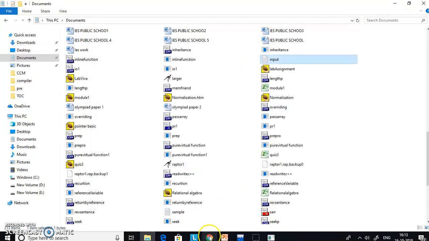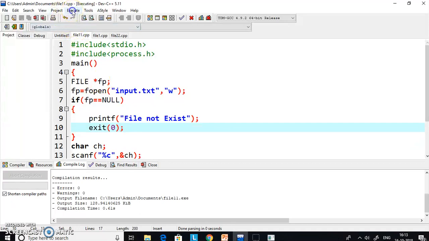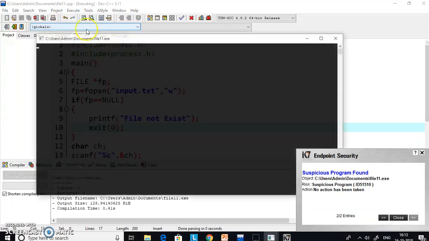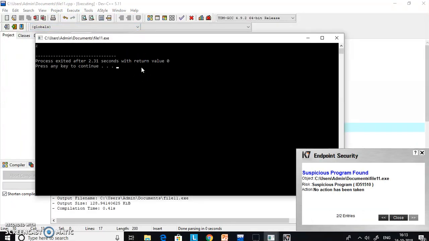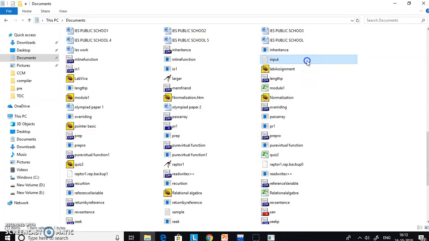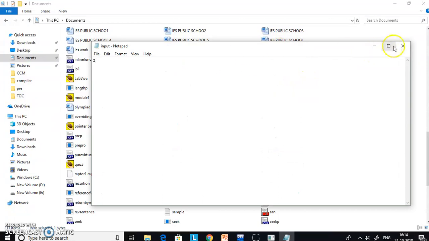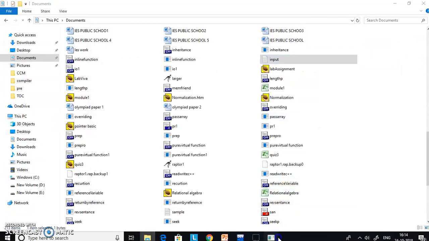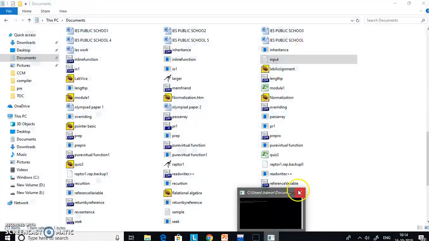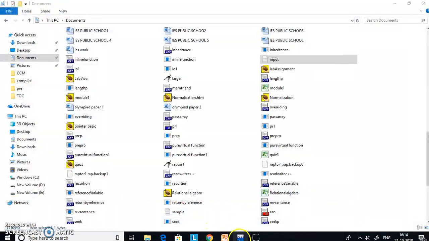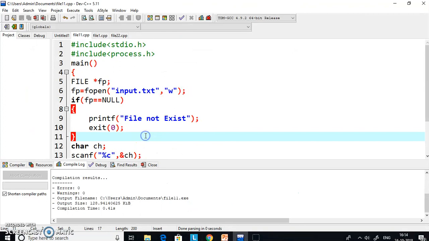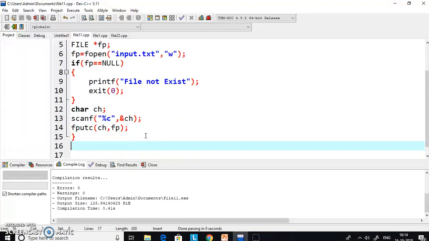Now if I execute again, you can see that t will be erased, and new data, suppose z, I am going to insert, it will be inserted into the file. Correct? Okay. Now next, I am writing one data into the file.